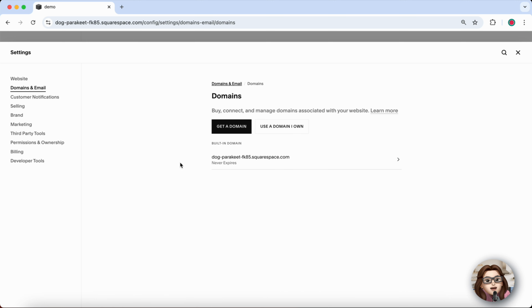You'll need an authorization code from GoDaddy to verify your ownership. Log into your GoDaddy account, request the code, and enter it in Squarespace. Follow the on-screen instructions to complete the transfer.